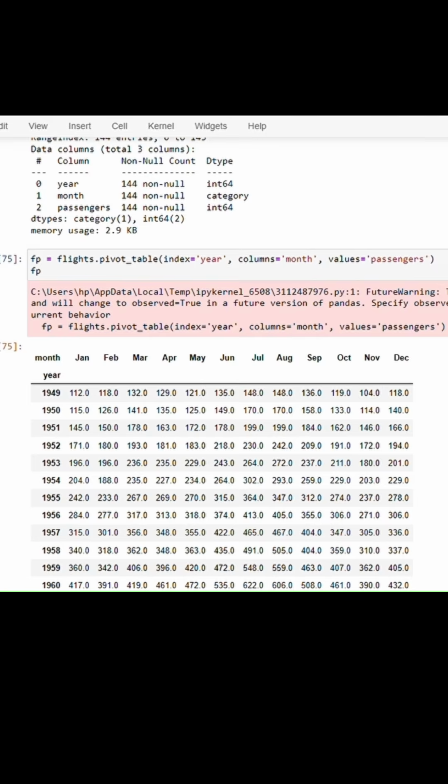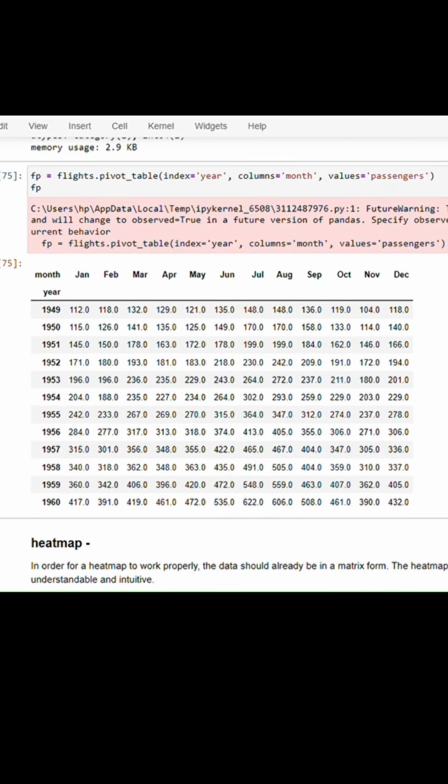So let's check this data. So here what we have now is an index for years, which goes from 1949 to 60. Then on the columns we have all the months, which go from Jan to December, and then we have all the remaining data arranged in a tabular format.